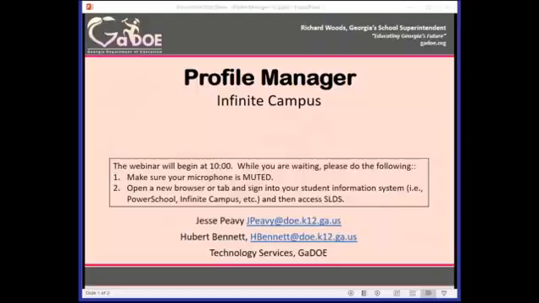Today's session will be the Profile Manager for Infinite Campus. We will be showing you how to create a new role in SLDS Profile Manager. Since this is specific to Infinite Campus, we will also show you how to create the role in Campus and how to assign that role to a user.